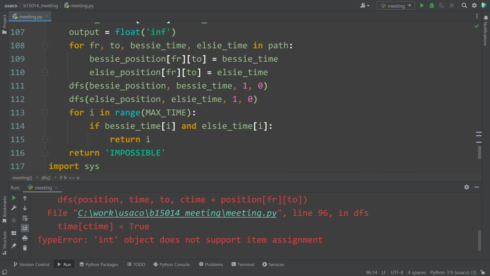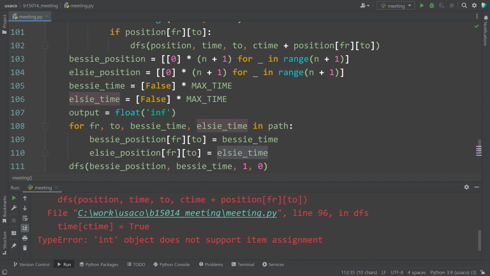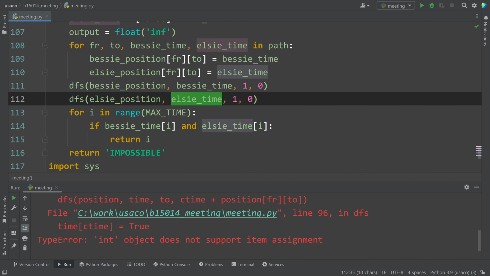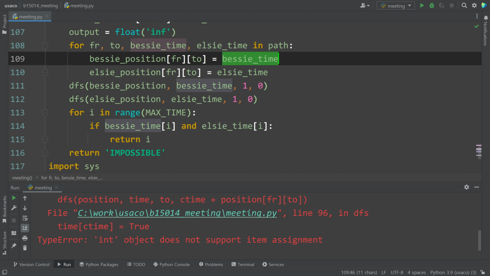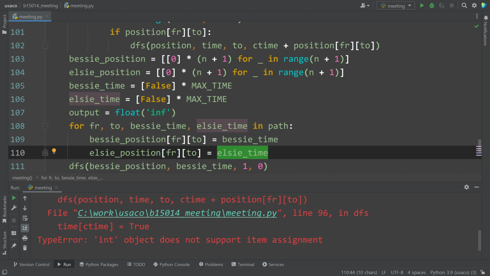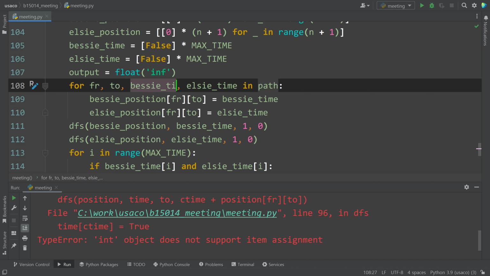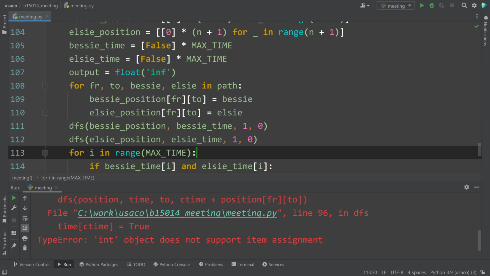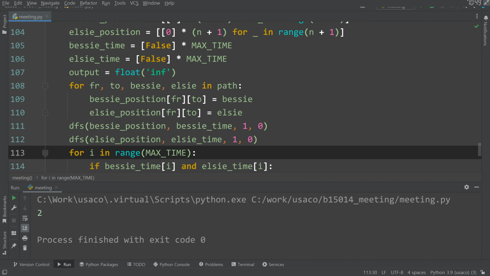Time is this one. This is time. DFS, this is time also. First. Next time. Basic time, this is the same. Okay, so what is good? Let's see. Okay, just SC and LC because the name is duplicated. 2. Okay.